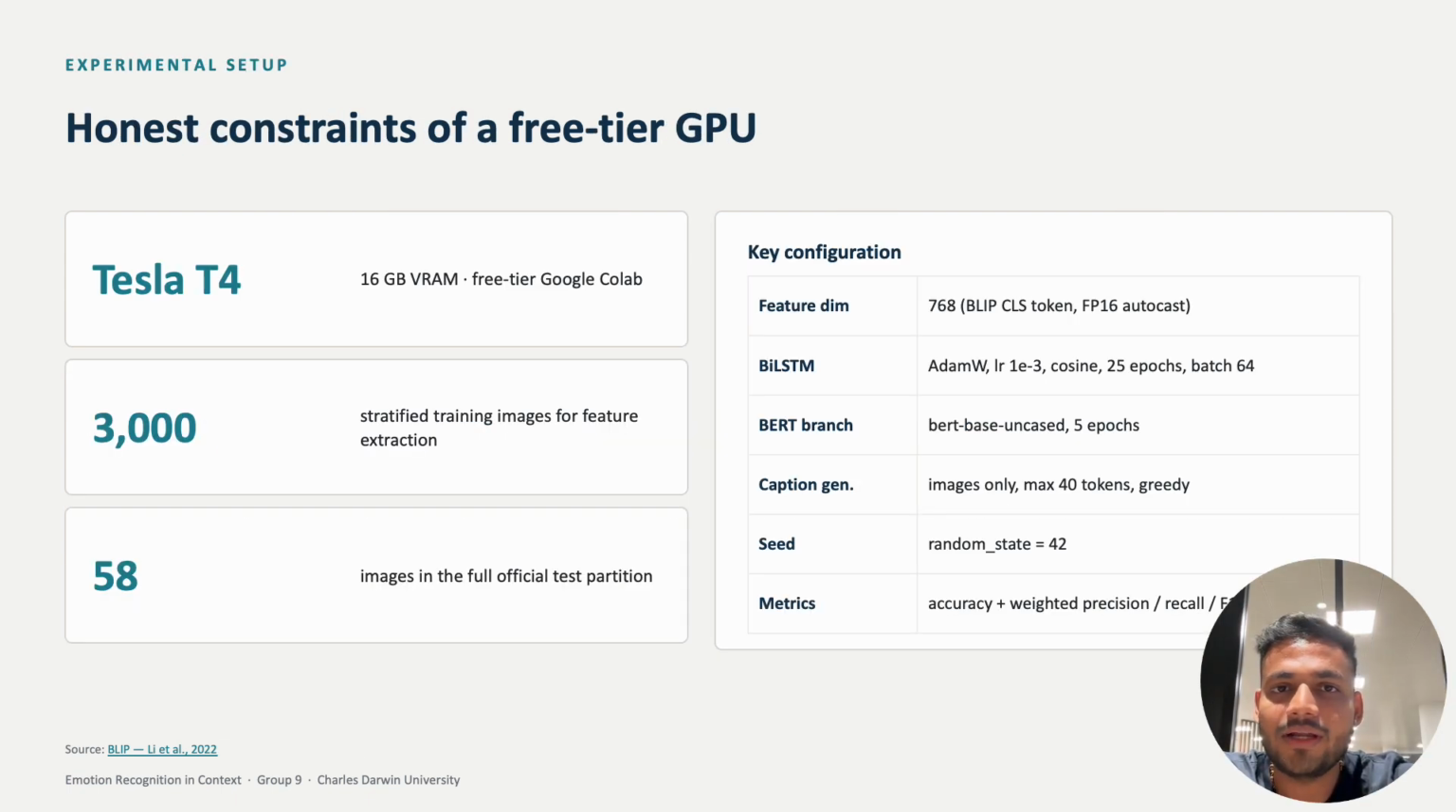The experiment was done in Google Colab using a free-tier Tesla T4 GPU with 16 GB memory. Because of compute limits, we used a stratified sample of 3000 training images. For feature extraction, the final evaluation used the full test set of 58 images. The BiLSTM was trained for 25 epochs and the BERT branch was trained for 5 epochs. We reported accuracy, weighted precision, weighted recall, and weighted F1 score. Now we'll proceed to slide number 8.